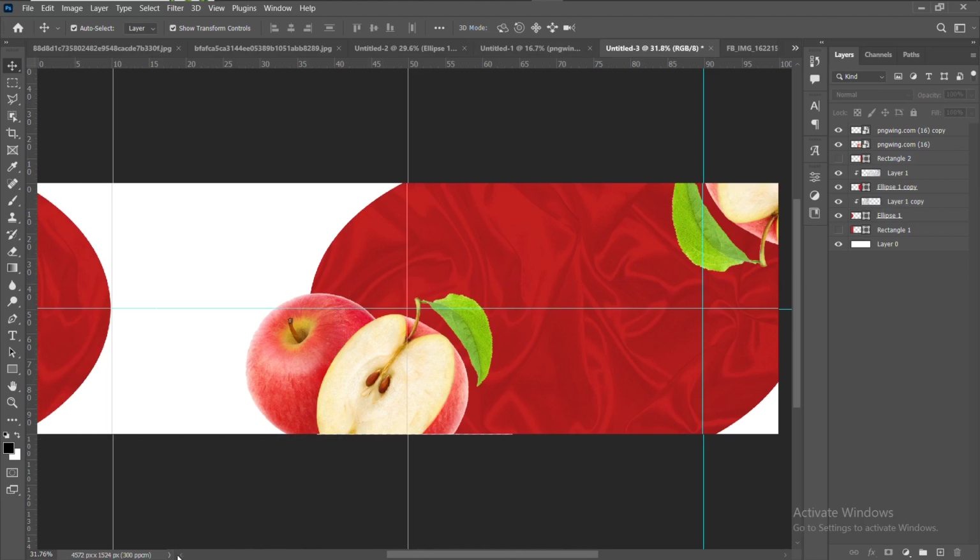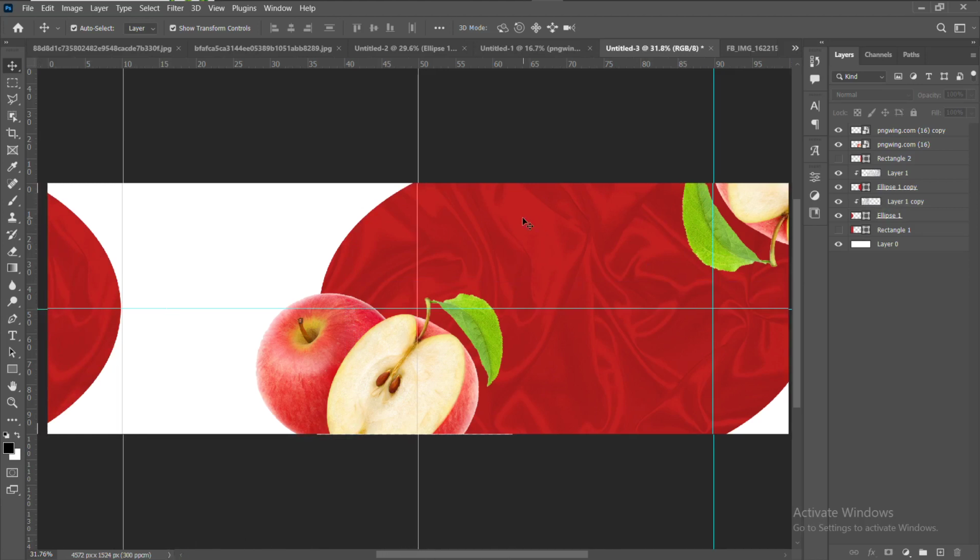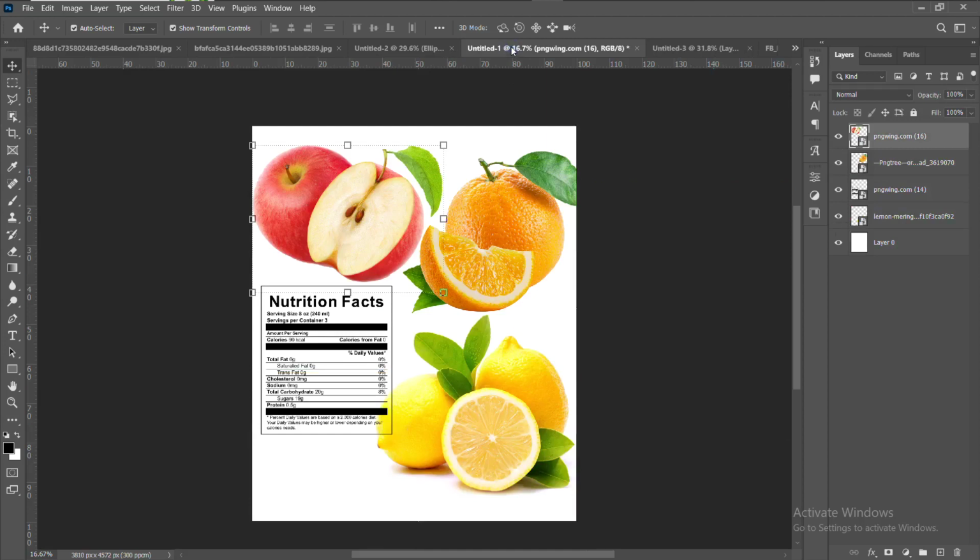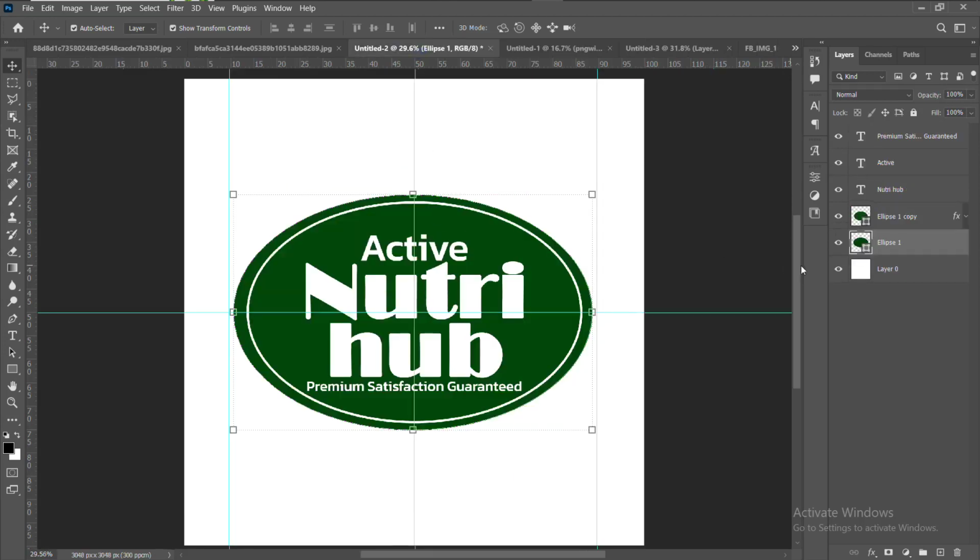So this is what we have. Then let's come out with our logo. Let's bring our logo inside. Okay, this is where our logo is. I want to pick everything.